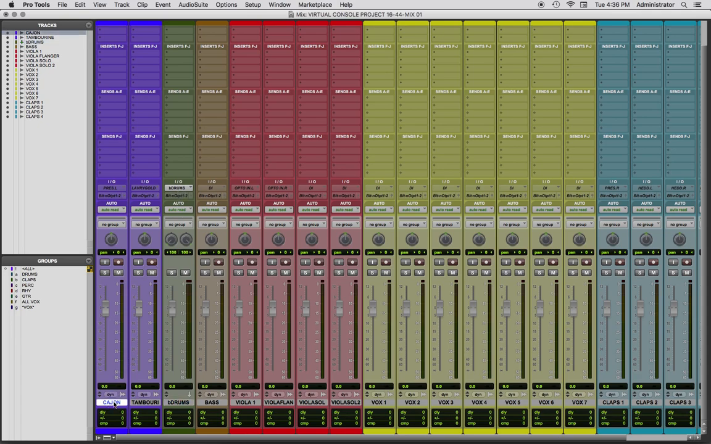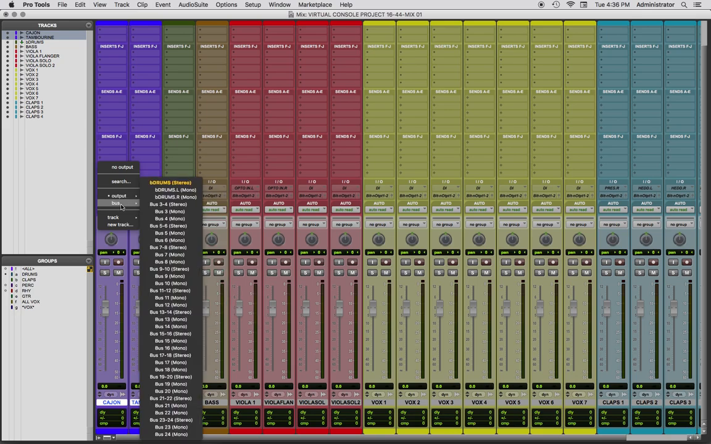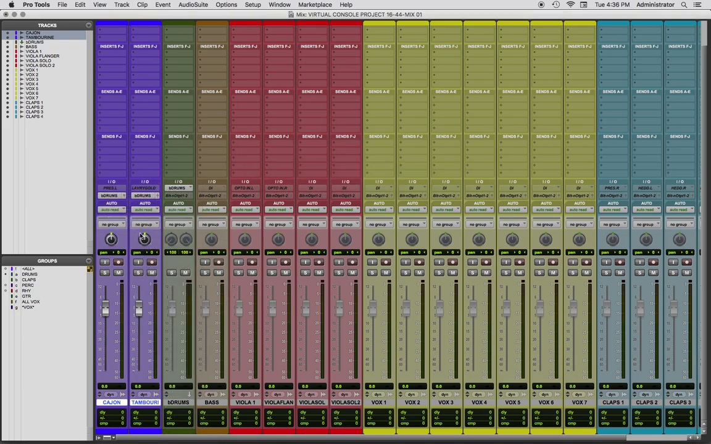And so now all I need to do is get my cajon and shift click my tambourine to select them both together. And now that they're both selected, Option is due to all, Option Shift is due to selected. So Option Shift, or Alt Shift on Windows, we're going to assign the outputs of those drums tracks into the drums bus.